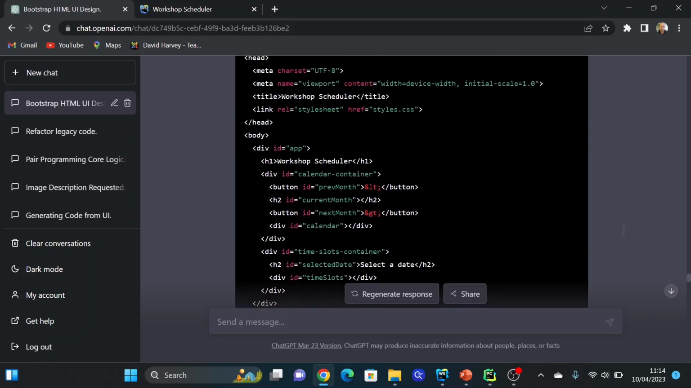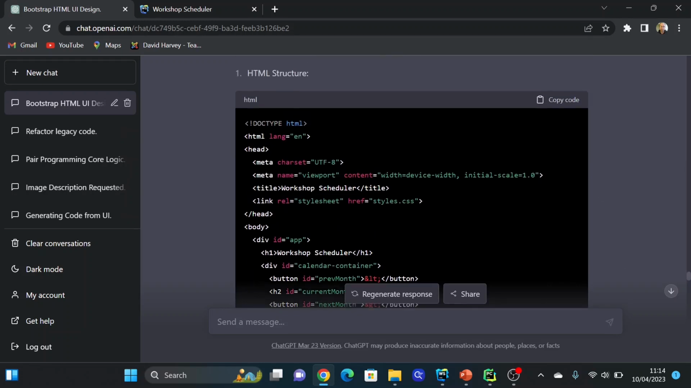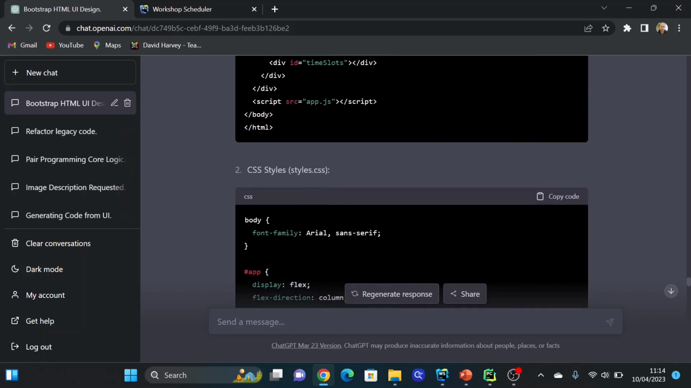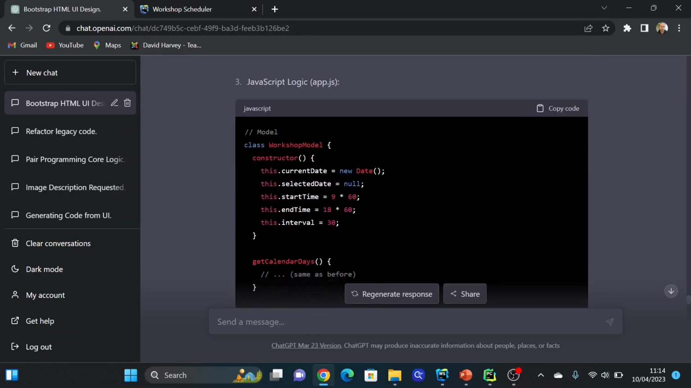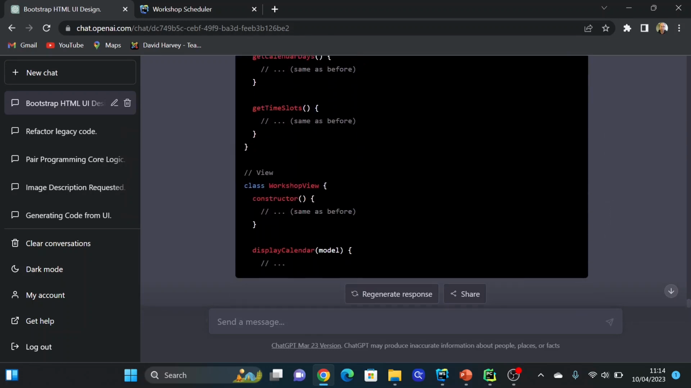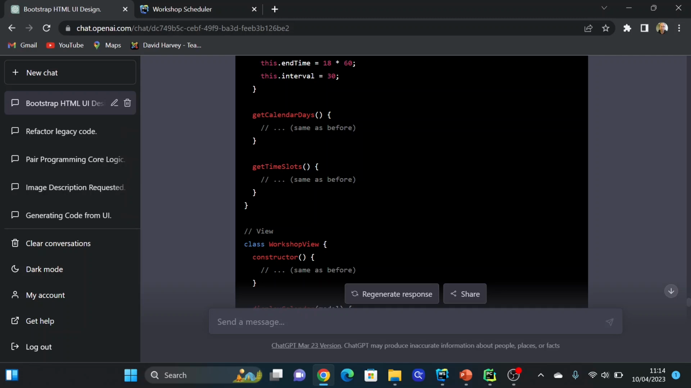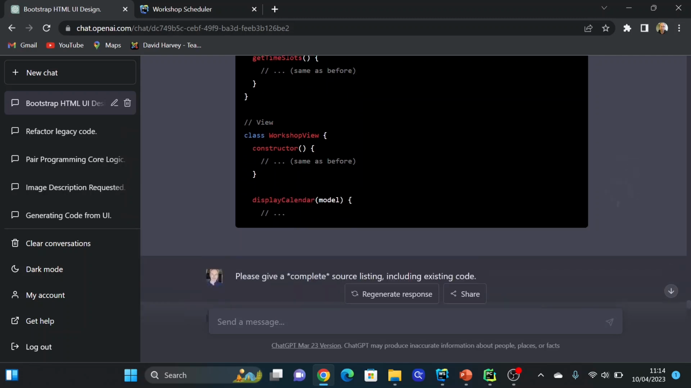If we take a look at the HTML, it's completely forgotten that there's supposed to be a banner with the user information. It's completely forgotten about the drop-downs for workshop and demonstration language. So at this point, it's kind of inventing its own version of the requirements. Okay, so we can't really use this. It's creating its own style sheet here. There's our model. Again, same as before.